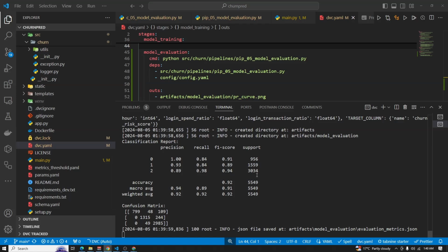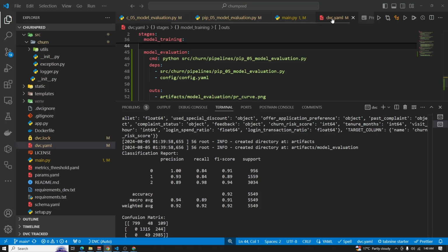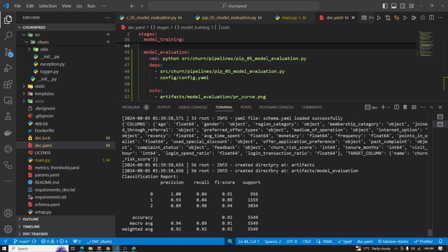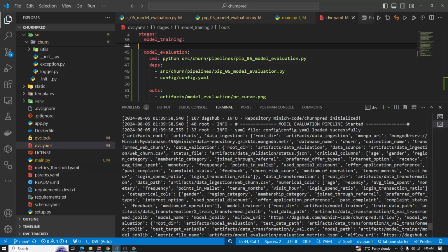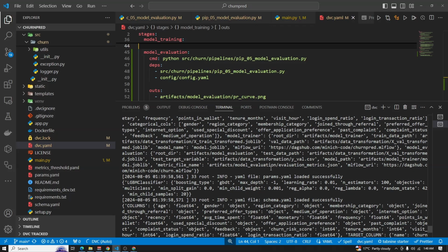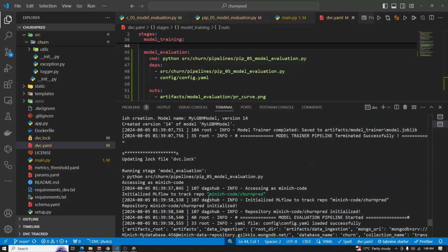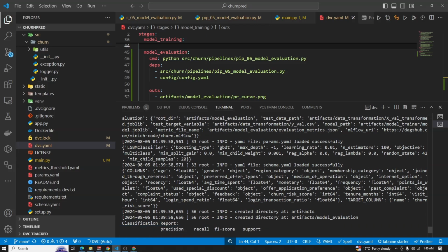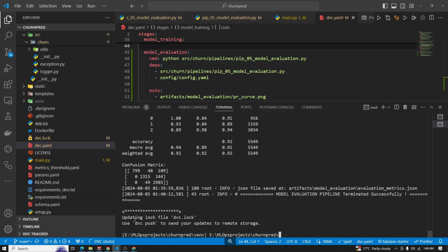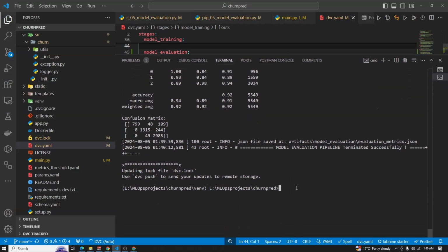So that's it. So you can see we used the dvc.yaml, and then we were able to run again from the beginning until the model evaluation pipeline. You can see terminated successful. Then it's just updating the dvc lock file. So that's it. So that's all about the model evaluation.